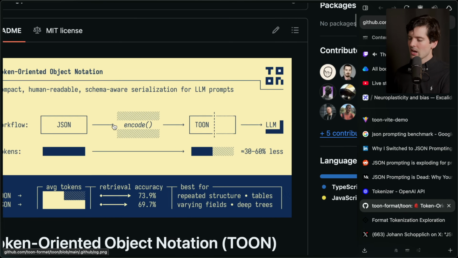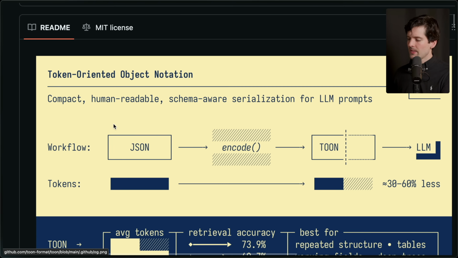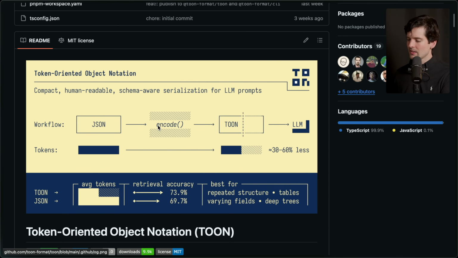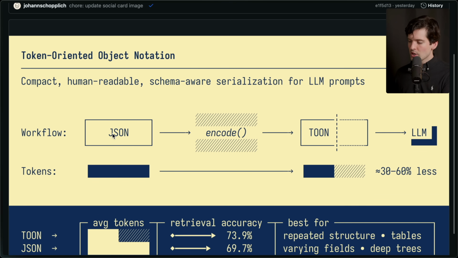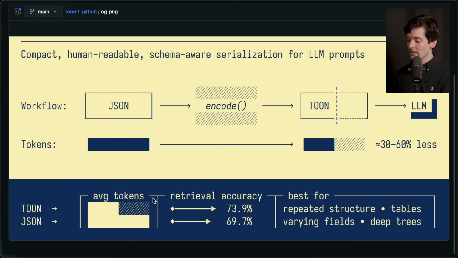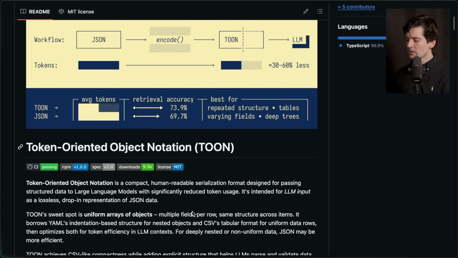I do really like the diagram on the top here, that they're not pretending it's something it isn't. They're not telling you to use TOON for all of your stuff, for all the code you write. They're telling you, use JSON, call their encode function to create TOON outputs instead, and then send that to the LLM and save tokens by 30 to 60%. And apparently from their tests, the retrieval accuracy goes up by a meaningful amount, 4% or so. That actually could make sense.